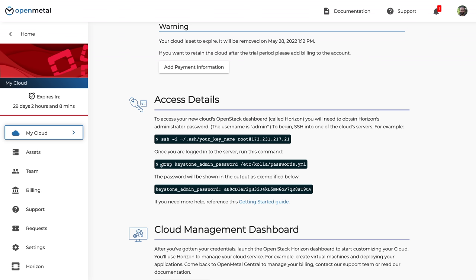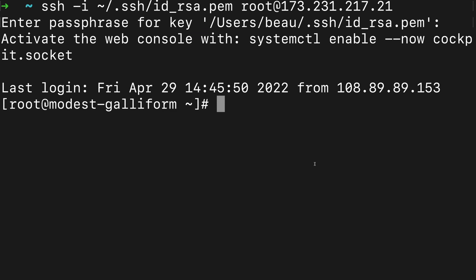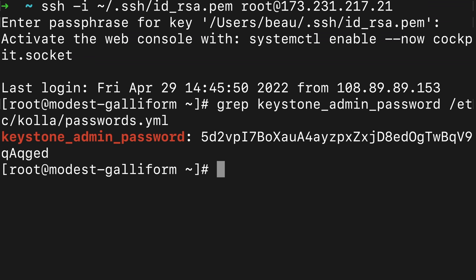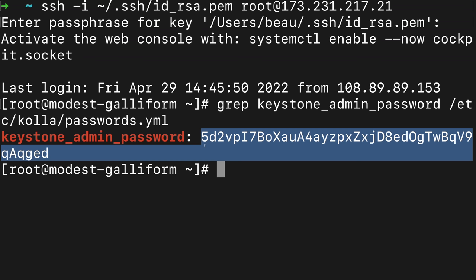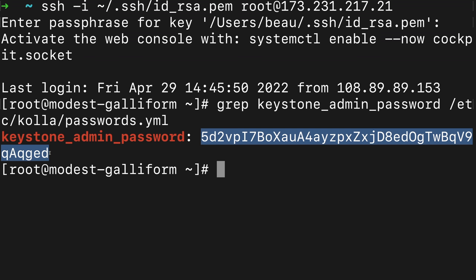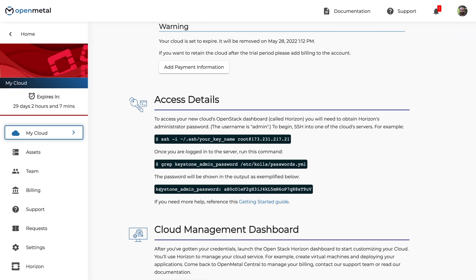And this is showing right here what we need to do to get the password to log in. So after we log into this node, which we have done on our terminal, I'm going to copy this command here. Basically, this command is going to display our password on our command line. So let's go back over to our terminal. I'll just paste in that command there. And now we have the Keystone admin password. So I'm just going to copy this password here. And then if you go here, it shows you that we're going to get the Keystone admin password.